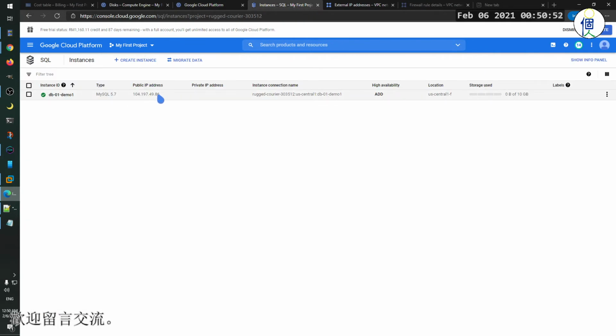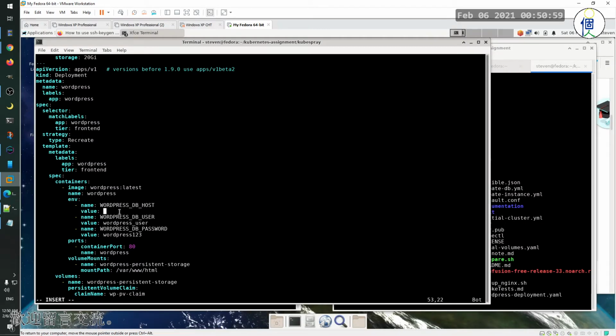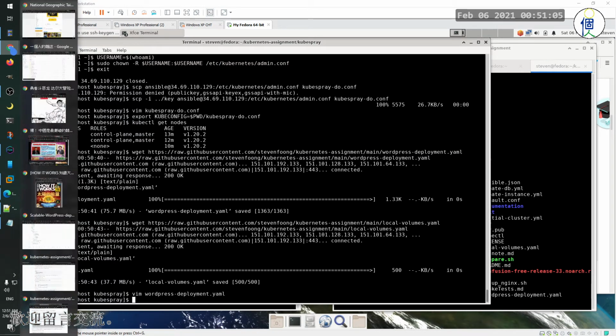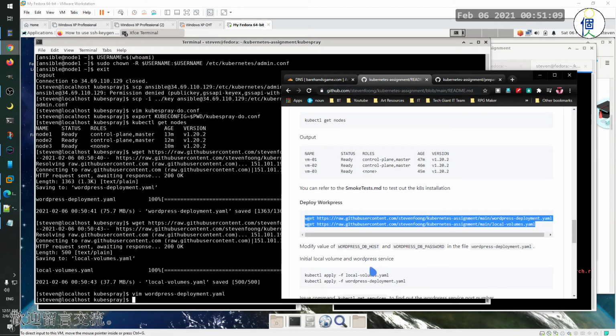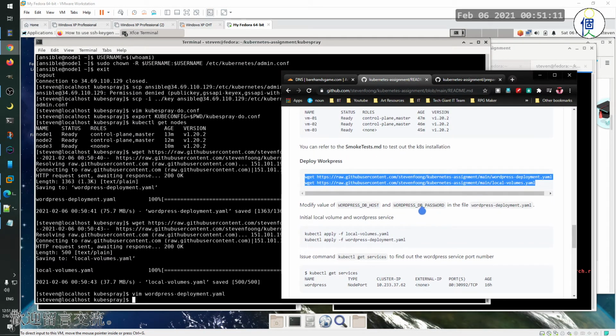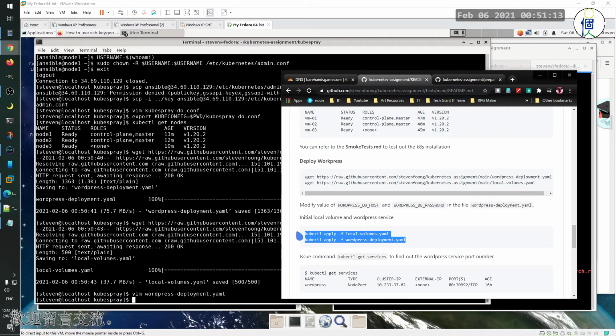This instance. Okay. So deploy WordPress, change this password. If you change, then you can apply.